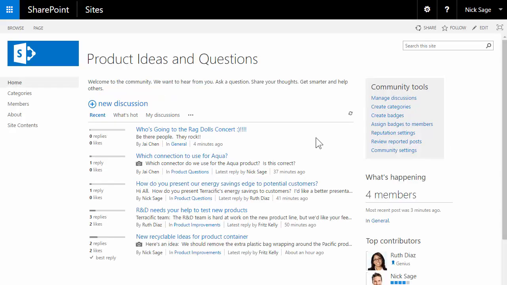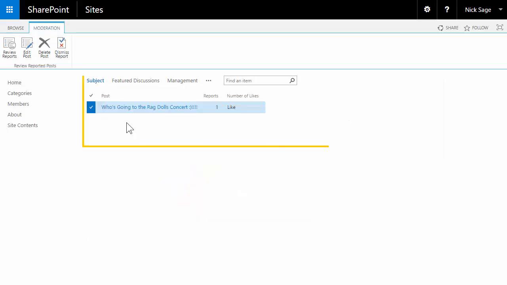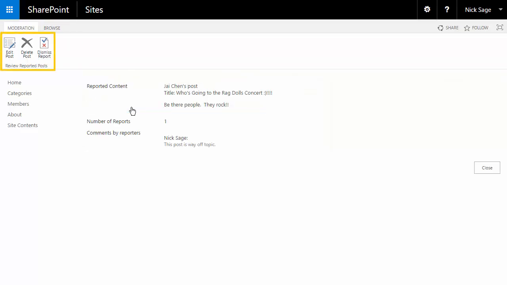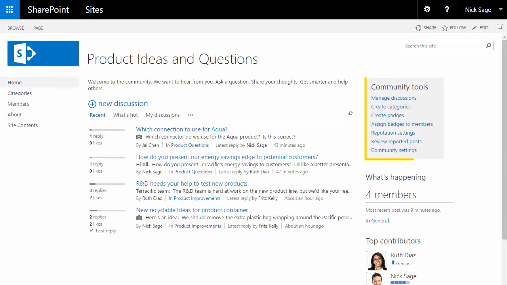Site owners can then use Review Reported Posts to review this feedback. Here, you can review all the reports with comments and also edit, delete, or dismiss reports for the discussion posts. So, as you've seen, Community Tools make setup and oversight of community sites straightforward in SharePoint.